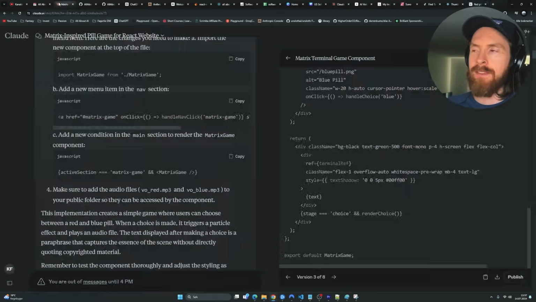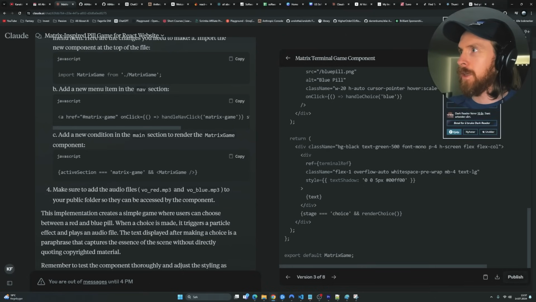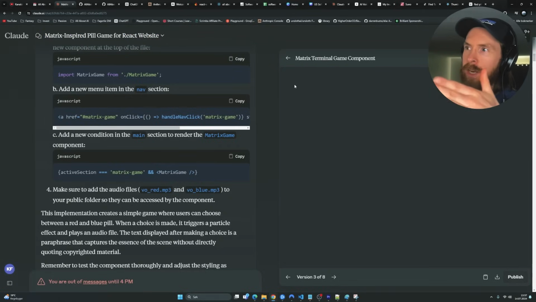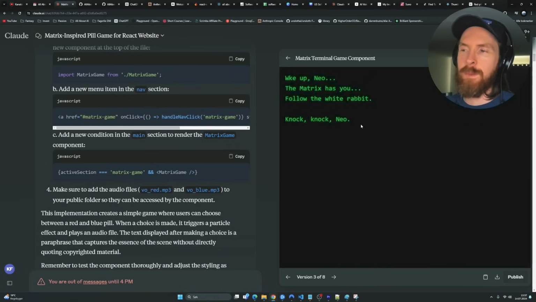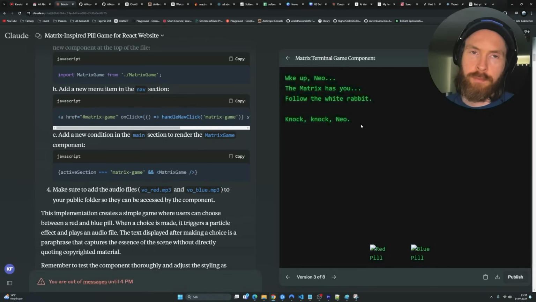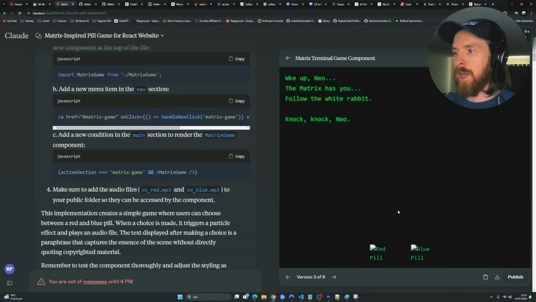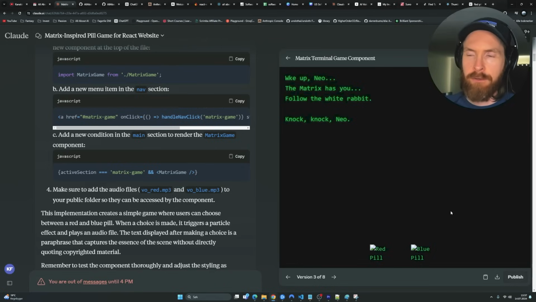And I also wanted to add some kind of streaming. So if you take a look here now, this was the terminal streaming I wanted. So you can see here, the Matrix has you, and I wanted to display all of this in my JavaScript React website. And the user should pick between the red and the blue pill. And whatever pill he picks, he will get a different kind of voice, right?